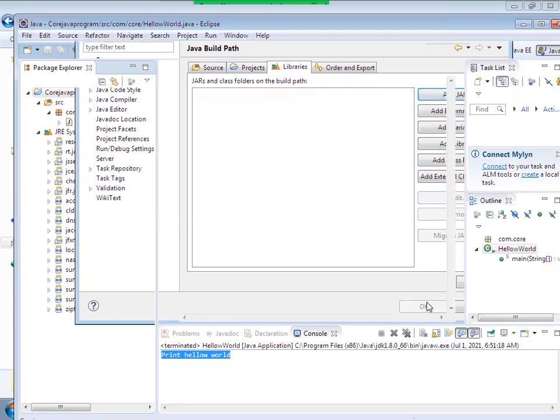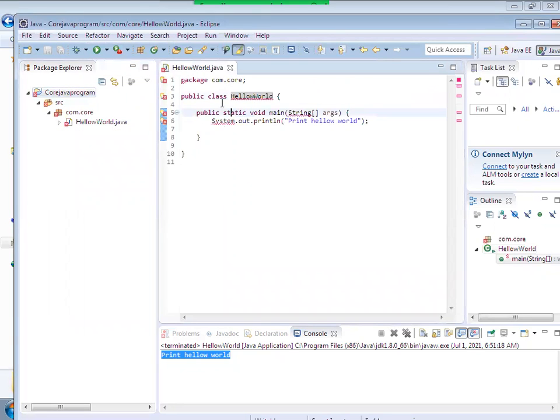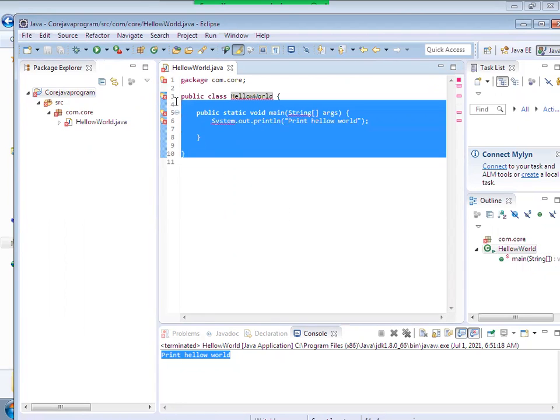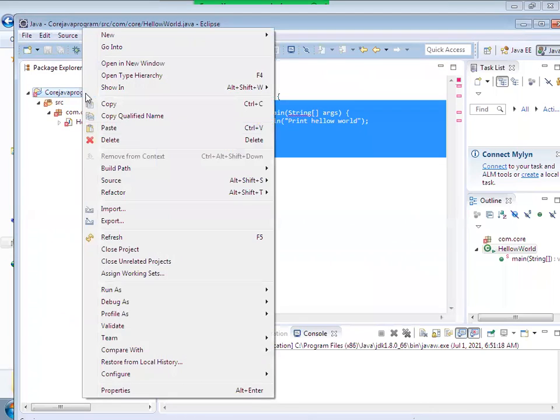Yes, sir. Remove this. Okay. See what you are getting? You are getting errors. Are you getting what I'm saying? It means I removed the class path from the project.